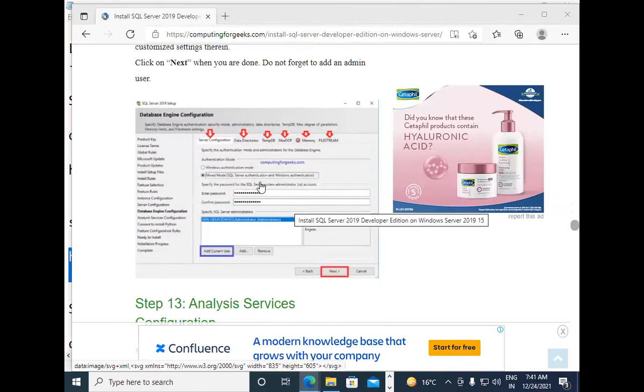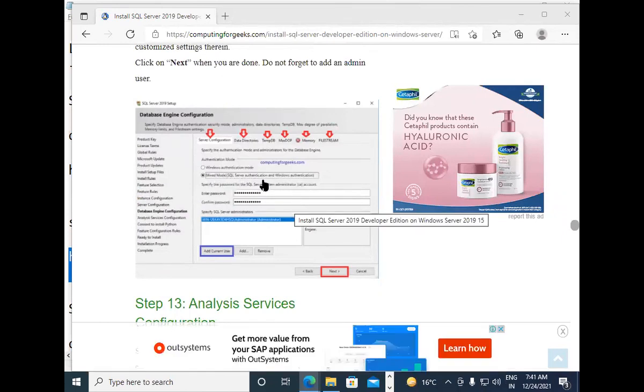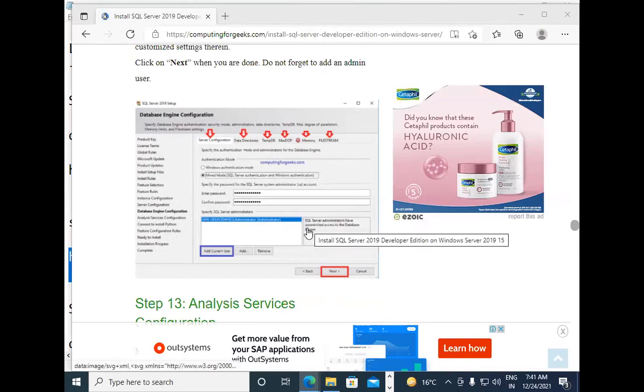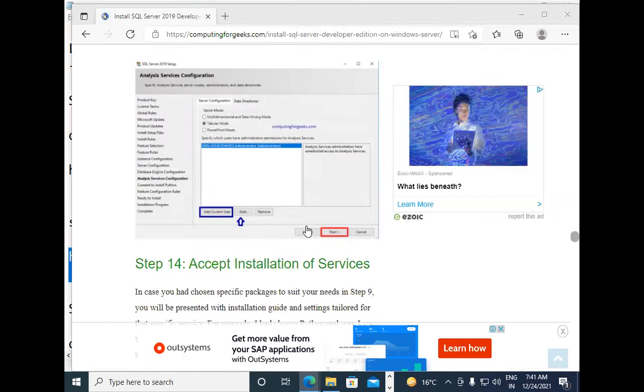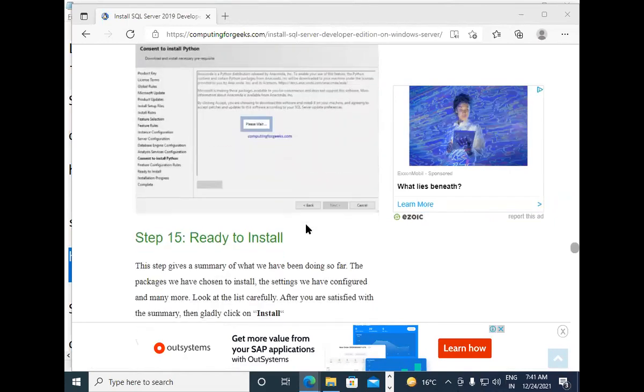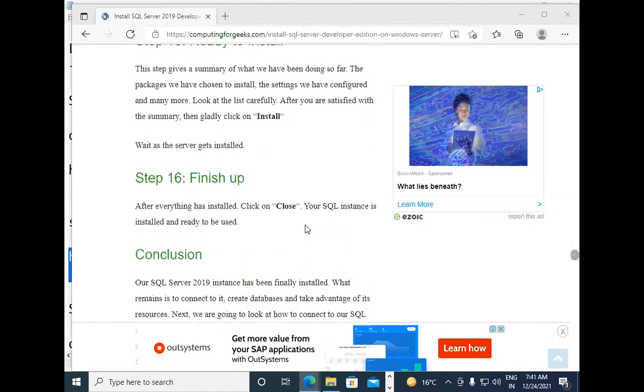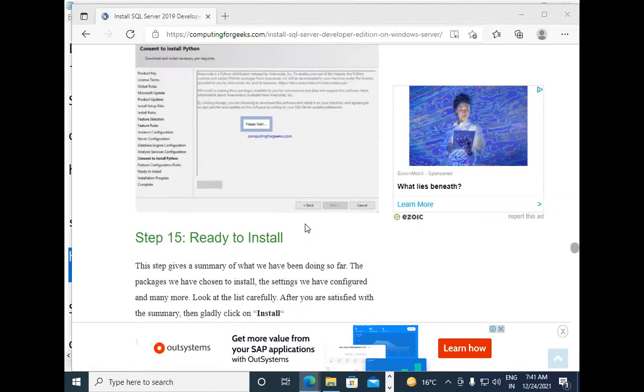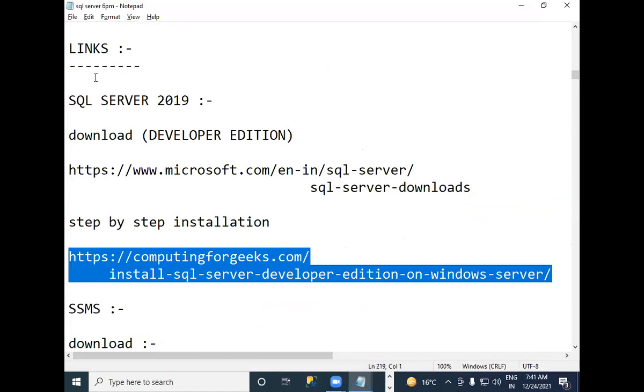In this step, you select mixed mode authentication and enter a password, and confirm the password. Enter the password 123. Just a simple password, don't enter a complex password. Then that's all, nothing else to do. Next one, accept the installation. That's all. Finish. So this is the step-by-step installation of SQL Server.